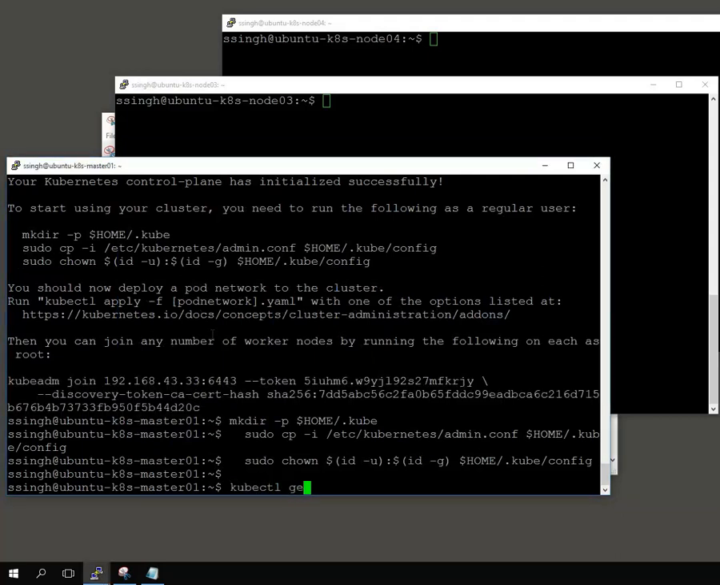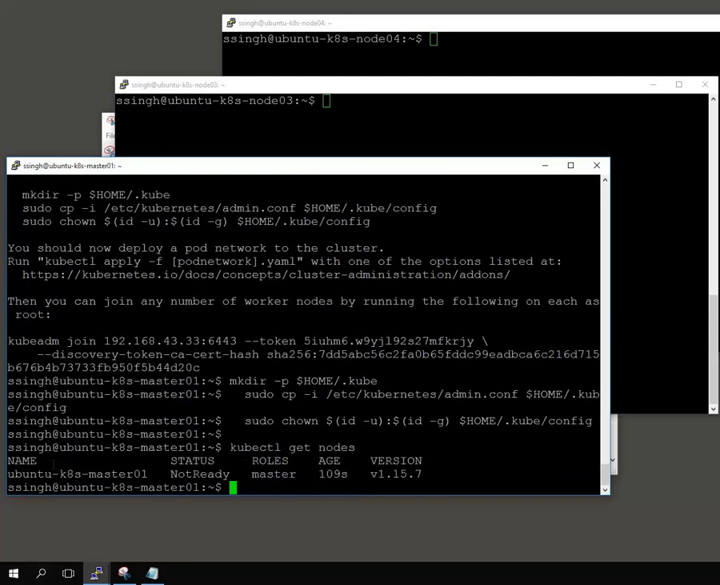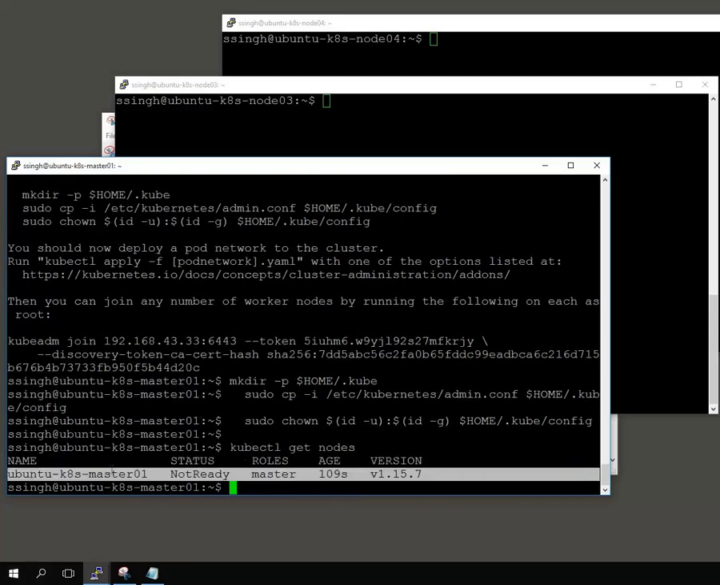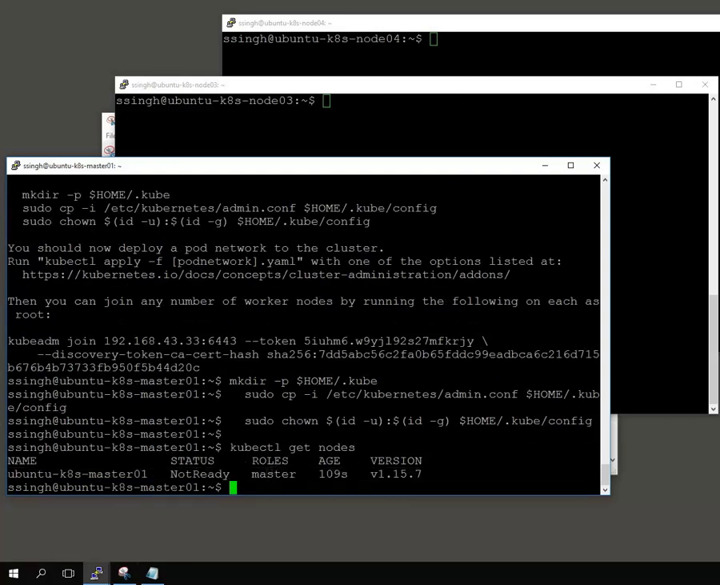So kubectl get nodes. Here you can see the master only, because we haven't added the workers. The status is NotReady because we haven't applied any CNI plugin. In order to use the cluster, we need to apply a CNI. It might be Flannel, Weave Net, Calico, whatever you want to use, and it will be used for your pod networking. Communication between the worker nodes and between pods will be taken care of by the CNI.